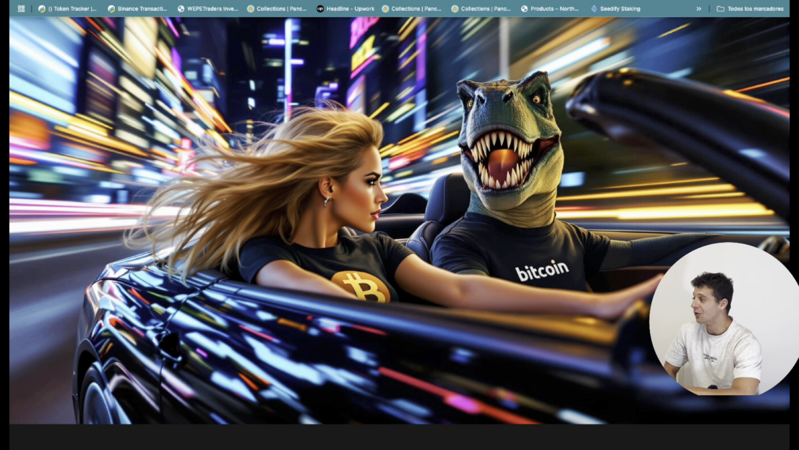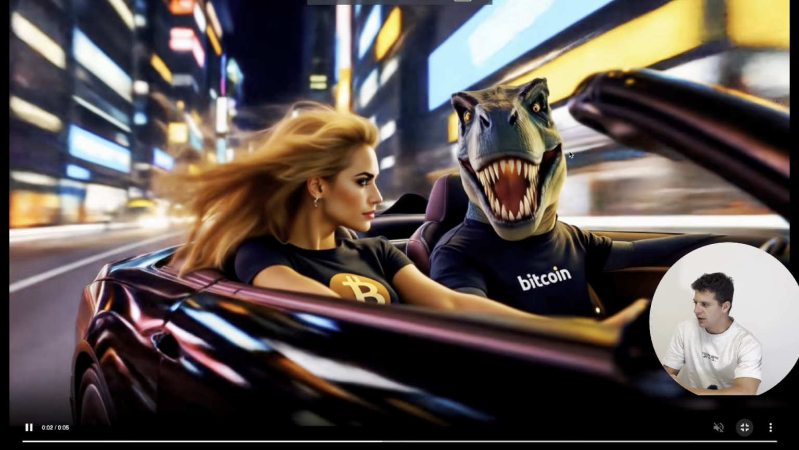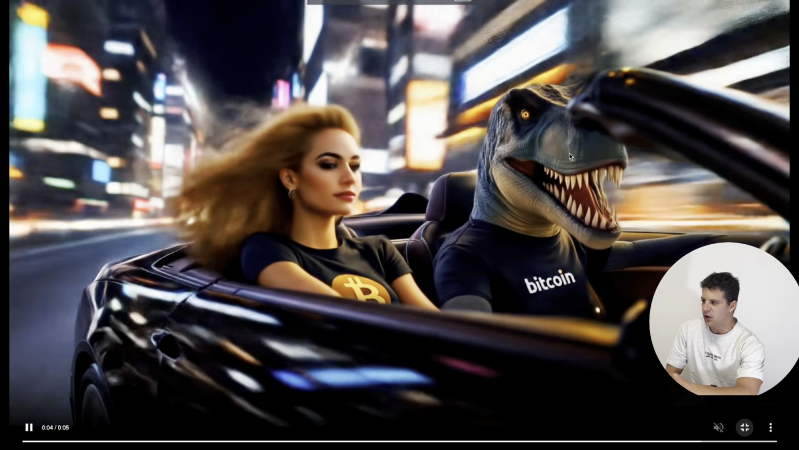Oh man, this is so fun. Okay, so I said naturally animate this image, add natural motions. The car is moving at a high speed and the hair of the model is swinging in the air. The T-Rex turns his head to the road and places his right arm over the model's shoulder. Alright, let's see. Okay, so we got the first one from Gemini VO2.